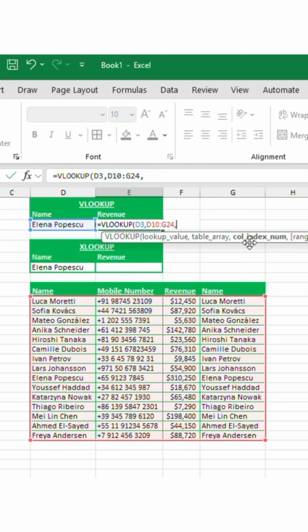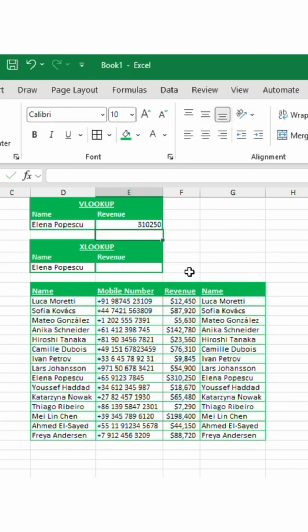It means column index number. So column index number, because I need revenue. Revenue is available in column 1, 2, and 3, in the third column. So we will type here 3, comma. Now it's asking whether we need an approximate match or a false exact match. So I need exact match. So we will select exact match, tab, close the bracket and hit enter. So now here we have a VLOOKUP formula and we got the perfect revenue for Elena.